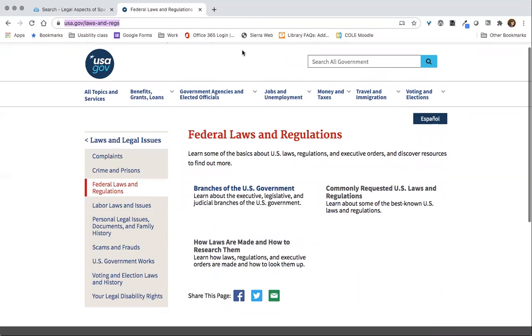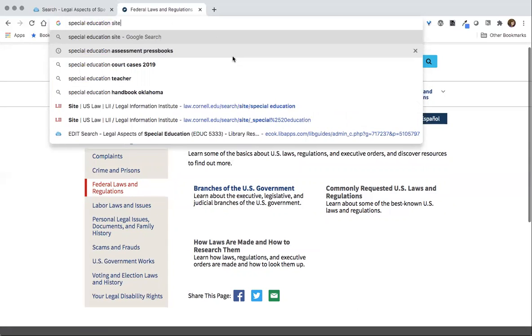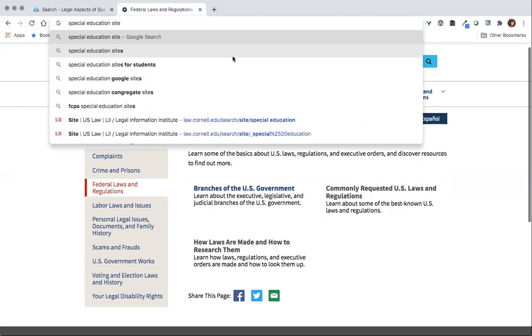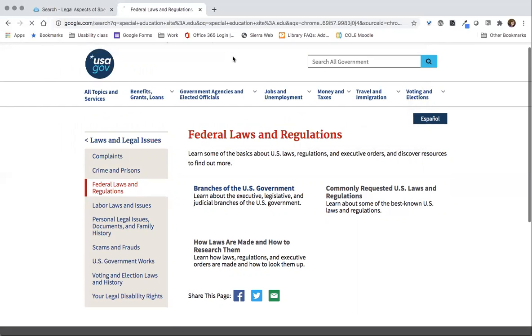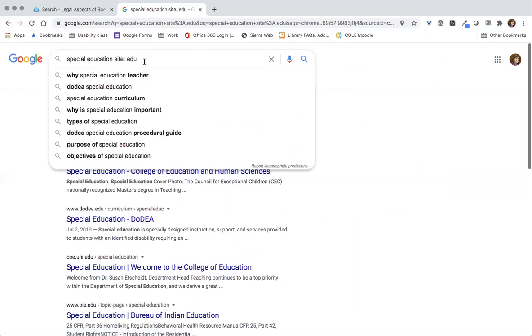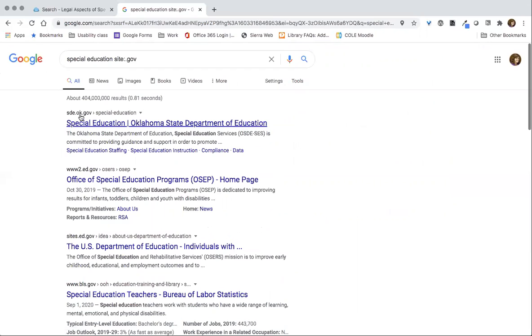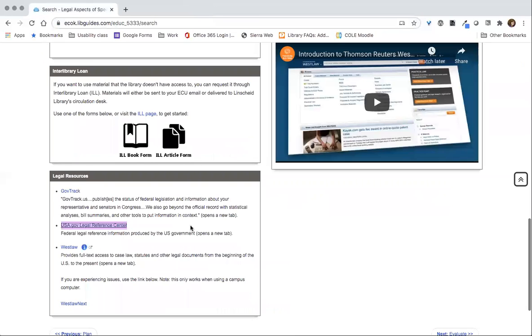If you aren't able to find what you need using USA.gov, but you still know that you need to find something from a government website, you can search in Google for your search terms and then do the word site, S-I-T-E, colon, .gov. .edu works too. You would search education websites. But when you do .gov, then you are just searching government websites. And so you can see here all of these results are from a .gov website. So that is one helpful tip.